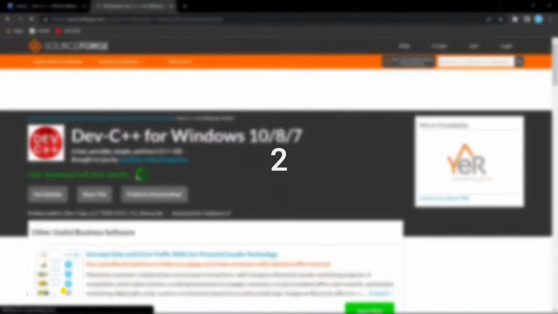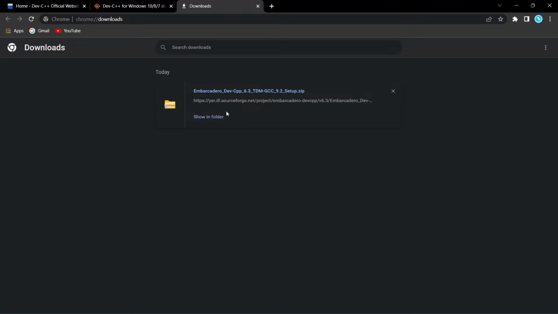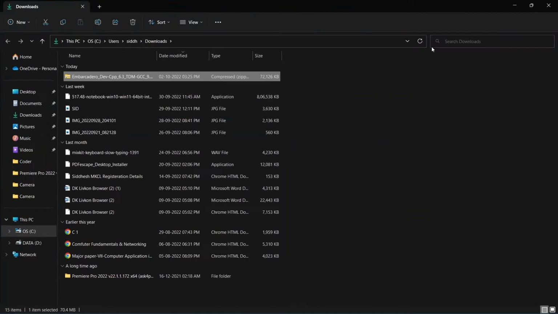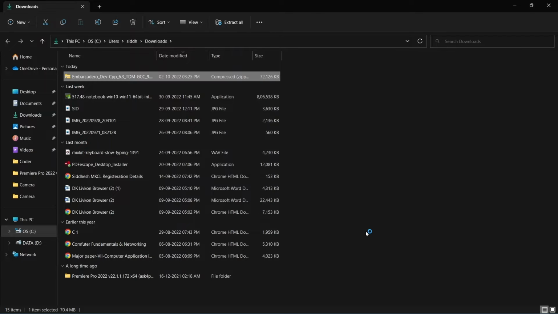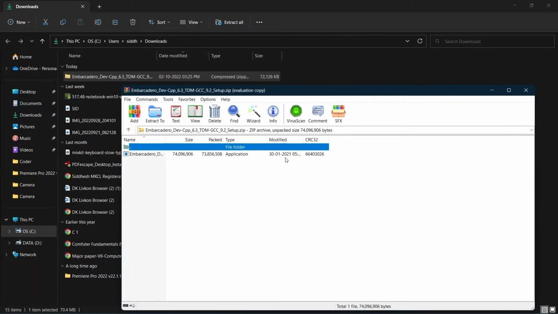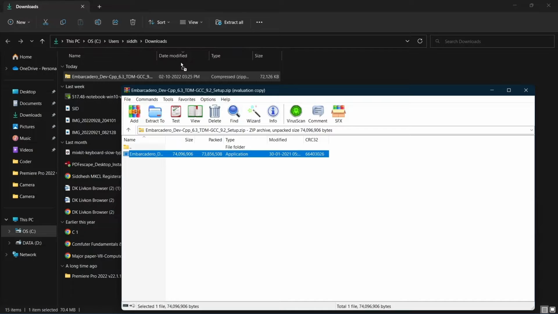5, 4, 3, 2, 1. Open the downloaded folder by double-clicking on it. Choose the downloaded folder and extract the file. I am extracting the file with the help of WinRAR software. You can extract the file with any extracting software.